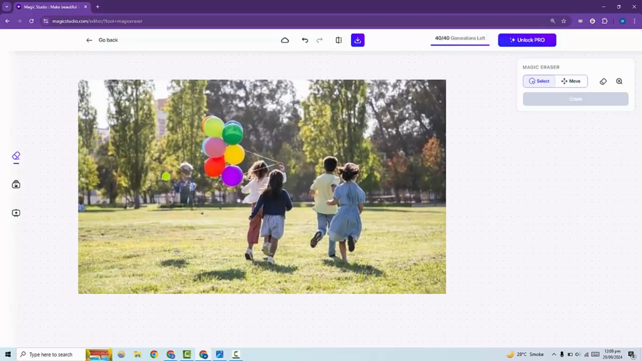So again, brush the image and also remove him, and when I click on erase, the object will be permanently removed from the photo. And this is a tutorial on how we can remove unwanted things from a photo.